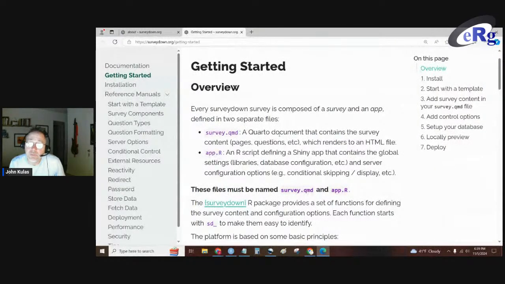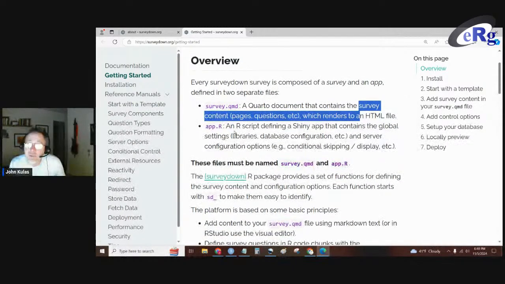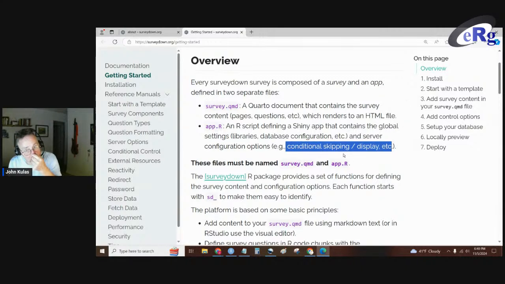Every surveydown survey is composed of a survey and an app. Easy enough. Survey QMD has the questions, which renders as an HTML file. And then the app itself is an R script defining an app that contains the global settings. Okay. So this is going to be the more programming part of it. Database configuration. And then, we're going to have our conditional skipping in there as well. So sounds like we might have some logic statements that are in the app itself. We'll see what that looks like.